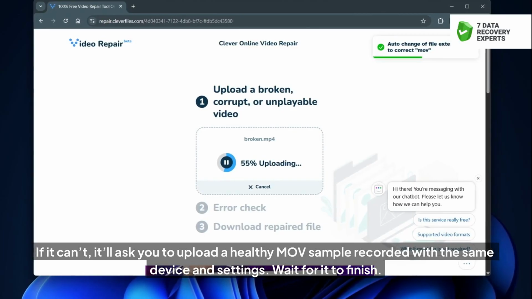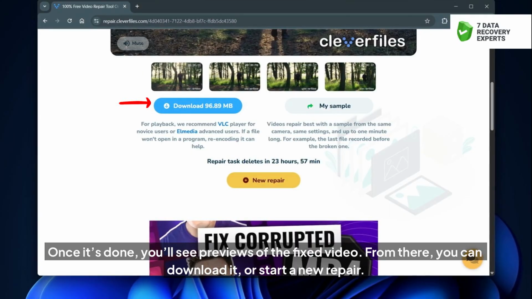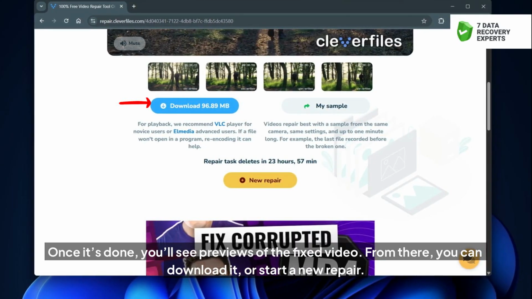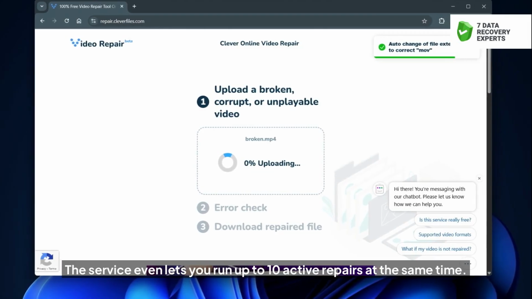Wait for it to finish. Once it's done, you'll see previews of the fixed video. From there, you can download it, or start a new repair. The service even lets you run up to 10 active repairs at the same time.